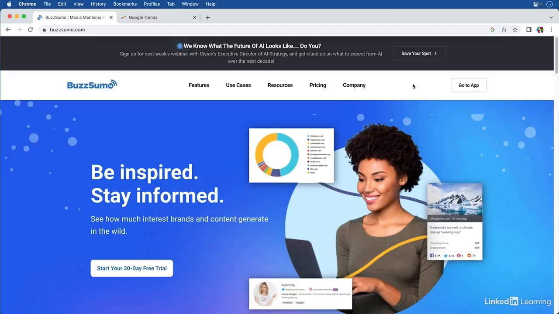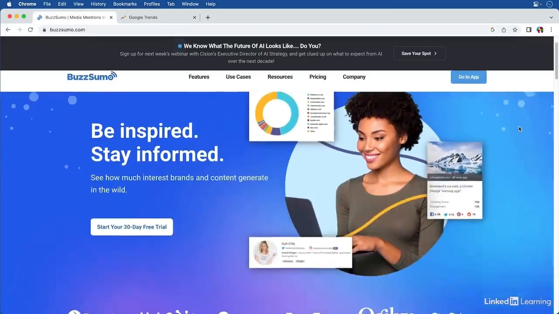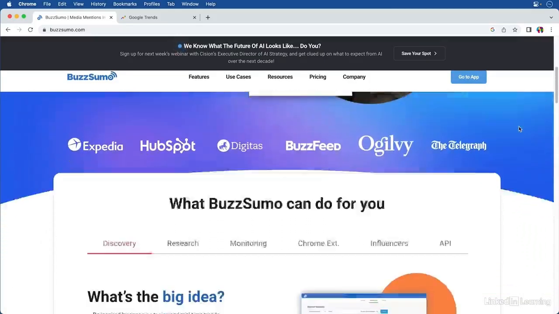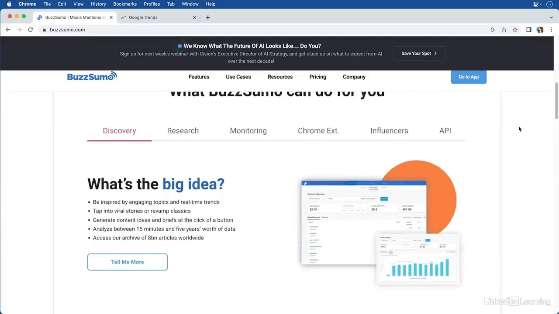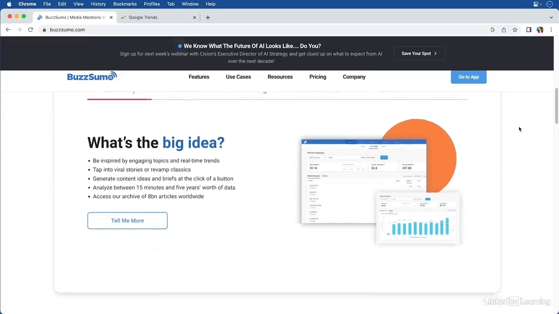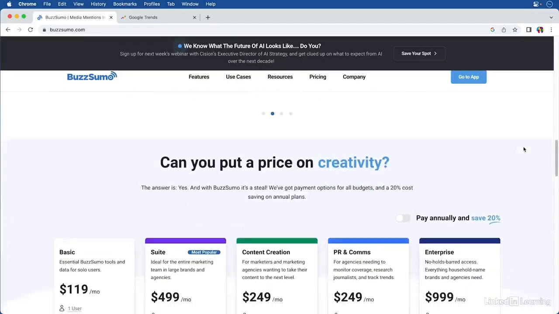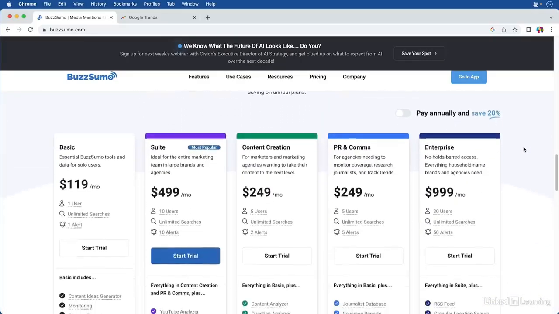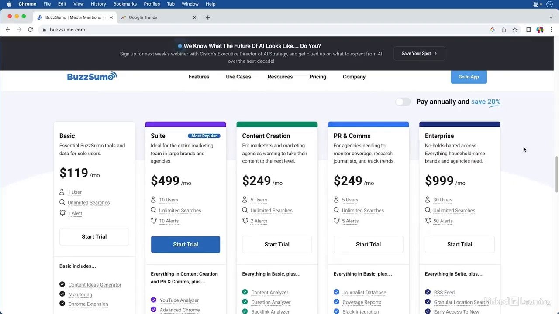The first one is BuzzSumo, and you can see I'm here on their website, and BuzzSumo is a tool that is used to discover trending topics, influencers, and just really what's buzzing in social media. So you can see what the user interface kind of looks like here a little bit. You can find keywords. So they're trying to kind of get into the search engine optimization realm a little more. They've focused primarily on social before instead of SEO.